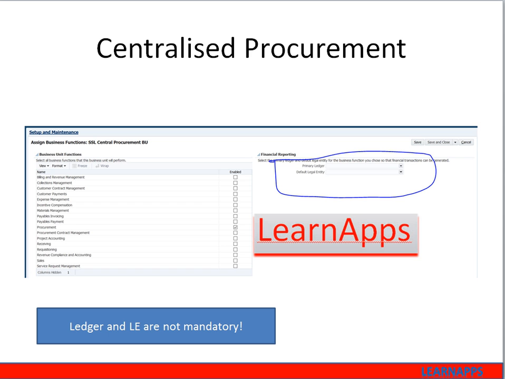Once a purchase order has been created, when you are going to create an invoice against the purchase order, automatically the invoice will be created in BU1. So in this sense, the central procurement business unit will work only as a centralized place to create all the purchase orders, in this case, for example.